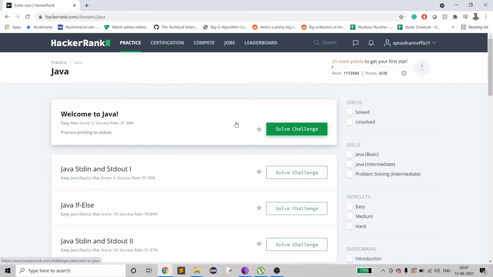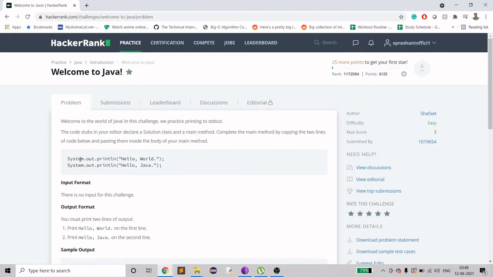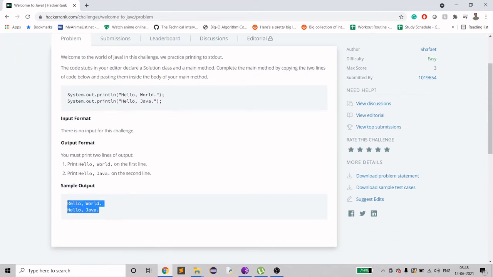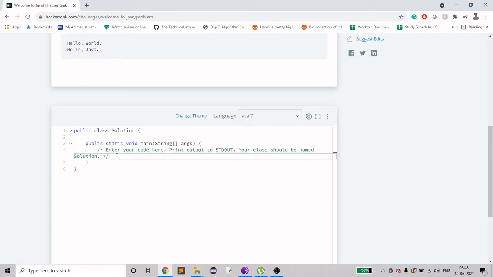So let's start with welcome to Java. It basically says that we have to use system.out.println to print hello world, right? So they want me to complete the main method so that it will print out output like this. So let's have a look at the code. So it says nothing here.